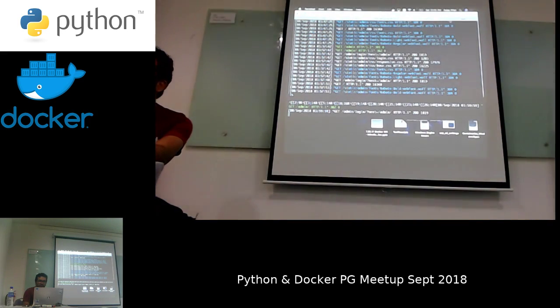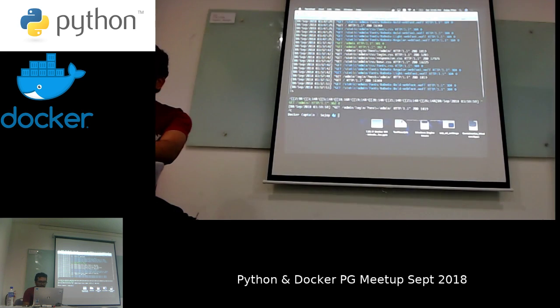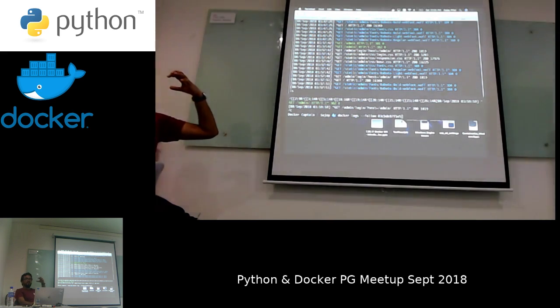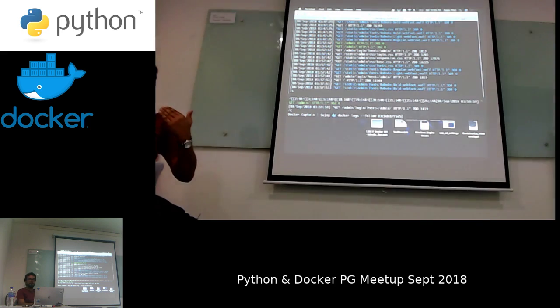So to continue with the same thing, let me show you some Docker commands. Nothing specific to Django, it's all Docker related things. When I added that environment variable PYTHONUNBUFFERED equal to 1, the reason was that I should see the logs happening on my terminal. So there is a command called docker logs.